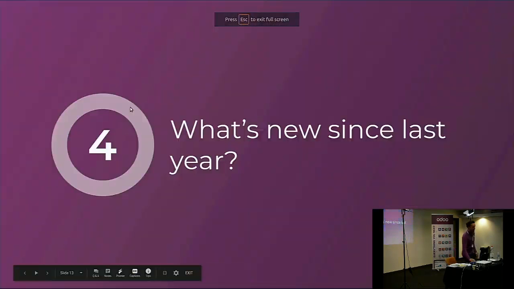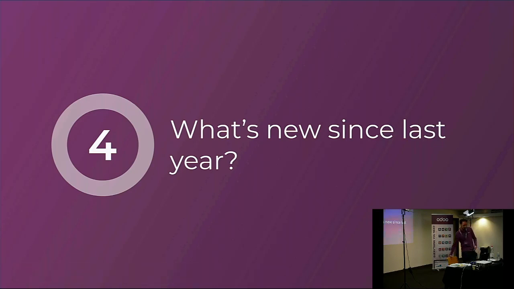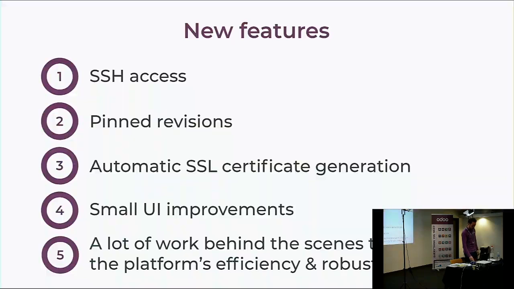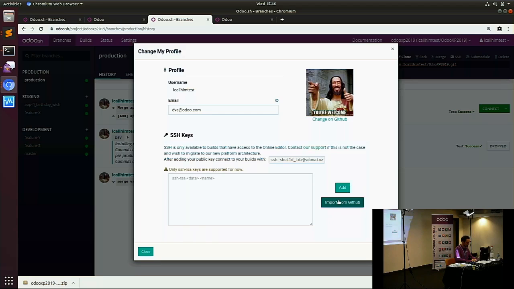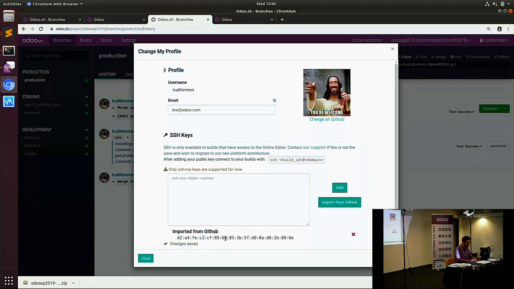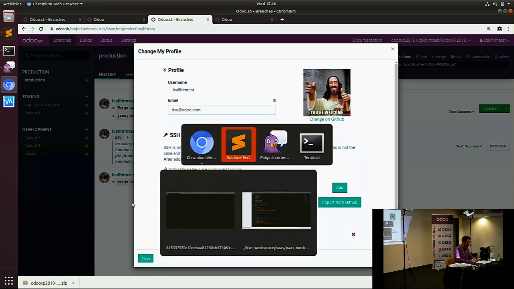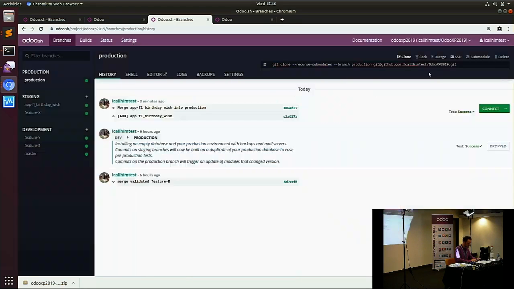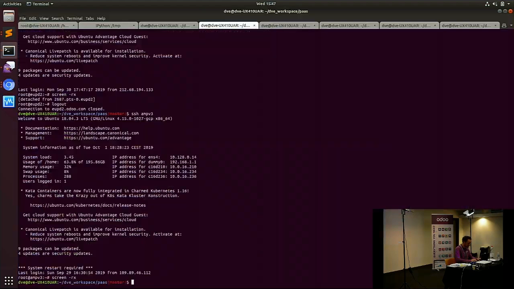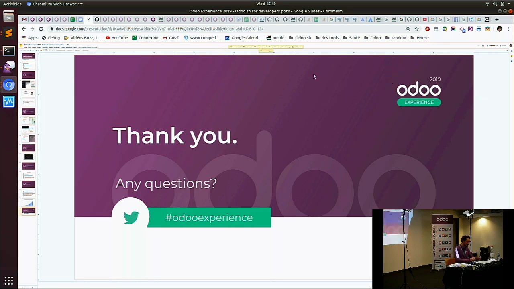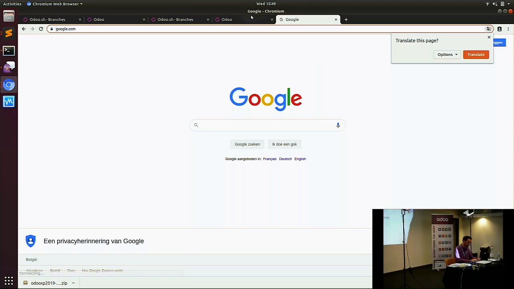So what has changed since last year? Because this was all things you could do since last year. So we added SSH access. This was done around that I can connect to him. I can import him from GitHub if I already use SSH on GitHub. So perfect, my key is imported. And then I can close this, copy this command again, and I can go in my terminal, but sadly I have no internet connection. It's back.